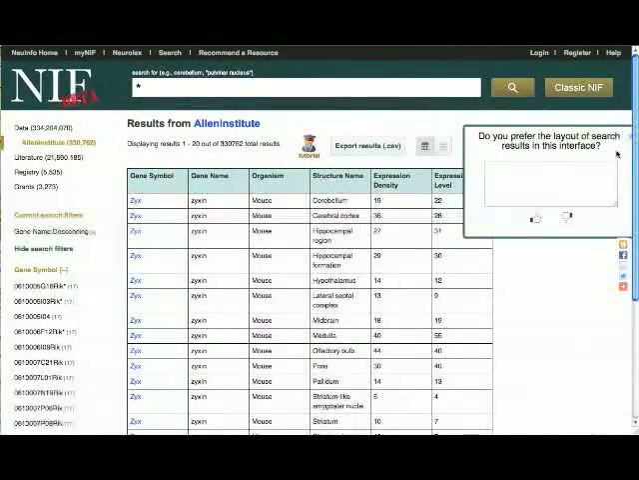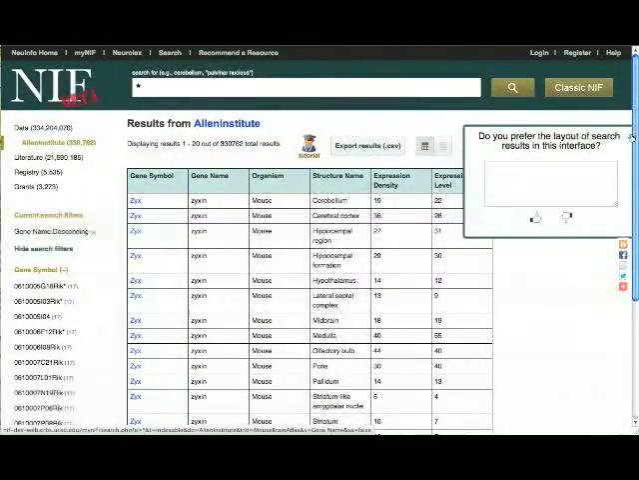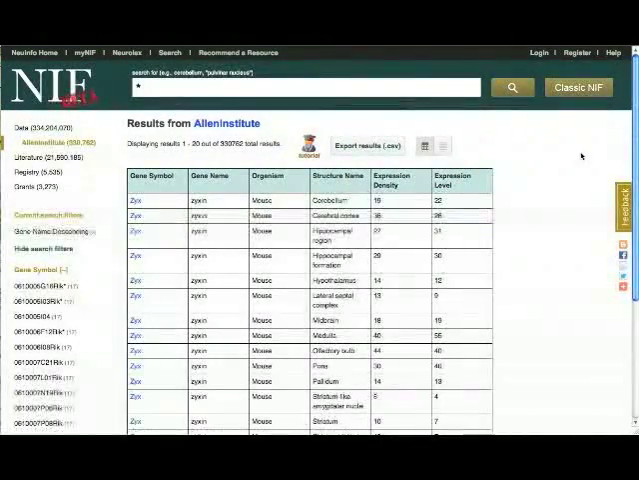Also, over on the right side here, you can see the feedback box. We really do want to know what you think, whether it's positive or negative, because we're interested in trying to make this better for you. So you can get rid of the feedback box by clicking on the X, but I'm afraid that it's going to appear often because we'd like you to comment on the different features that you see.